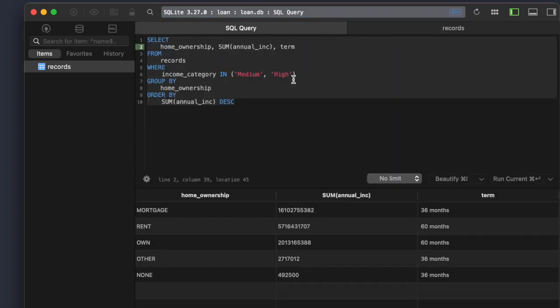Now in this case, it's going to say from records, the name of the table, where income category is in medium or high. So I'm not going to worry about that. I'm just going to stick to this so you can interpret your numbers a little bit better. And so we see a mortgage, and then this is a sum.